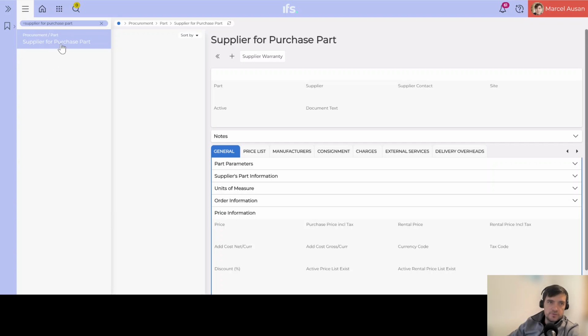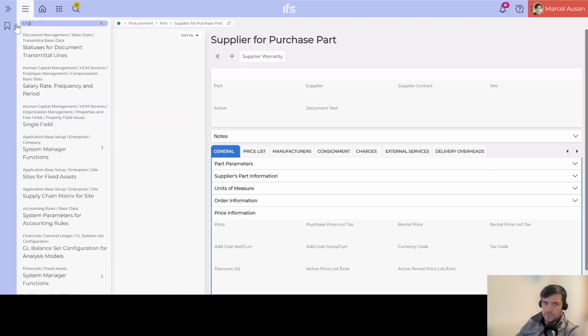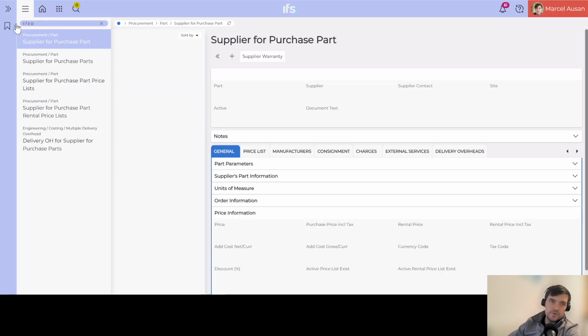Or we can simply go to the supplier for purchase part, or maybe use a more advanced way of finding it. Usually you can search SFPP. I like to think about this as using just the abbreviations, SFPP. I like to think about this as transaction codes in SAP, if you will. So once you are a power user, you can start using these shortcuts.